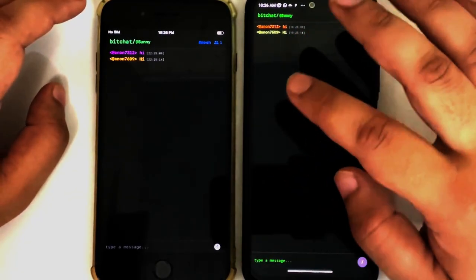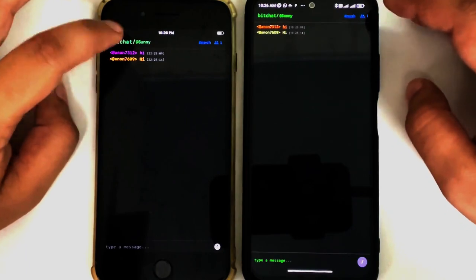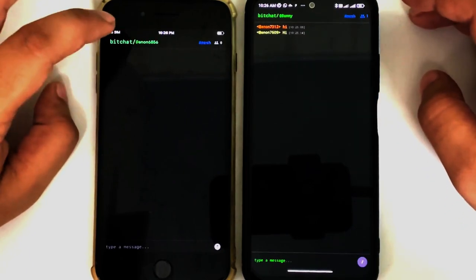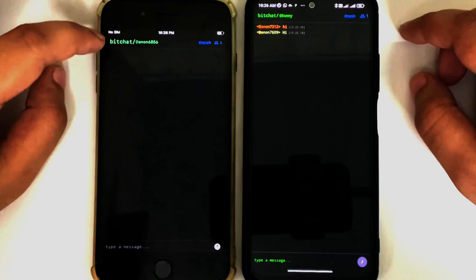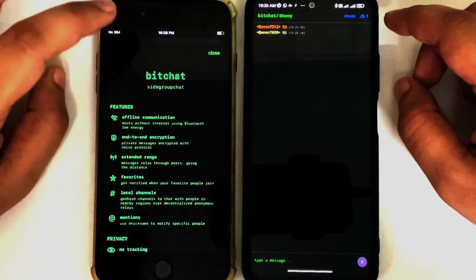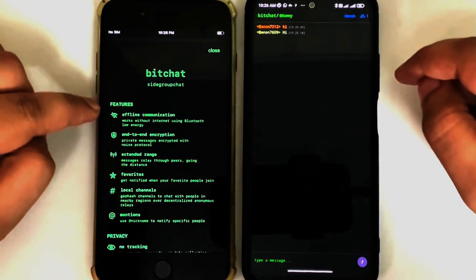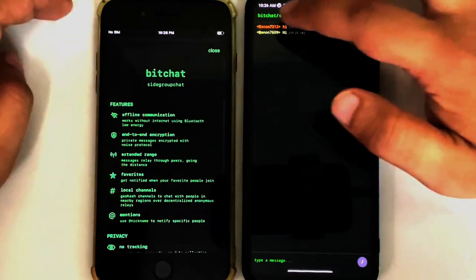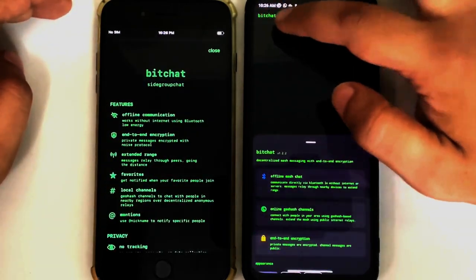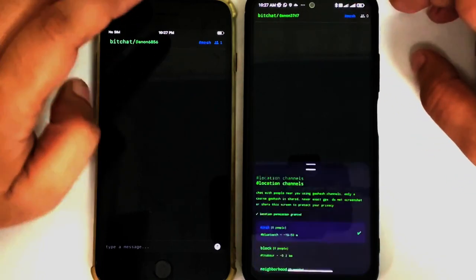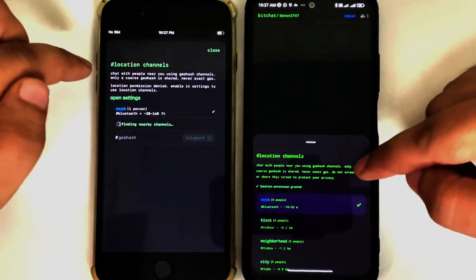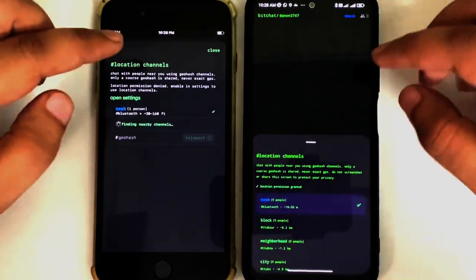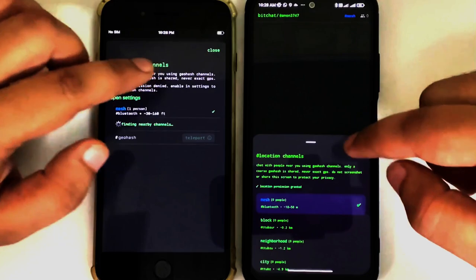Now if you want to clear everything, you can simply tap Bitchat 3 times and it will clear everything including your nickname. If you want to check about, you can simply hit it and you will see the features right here, and you can also do it on Android. Now if you select Mesh on Android and iPhone, you will land on geohash channels which your device will automatically search, and you can connect and chat.